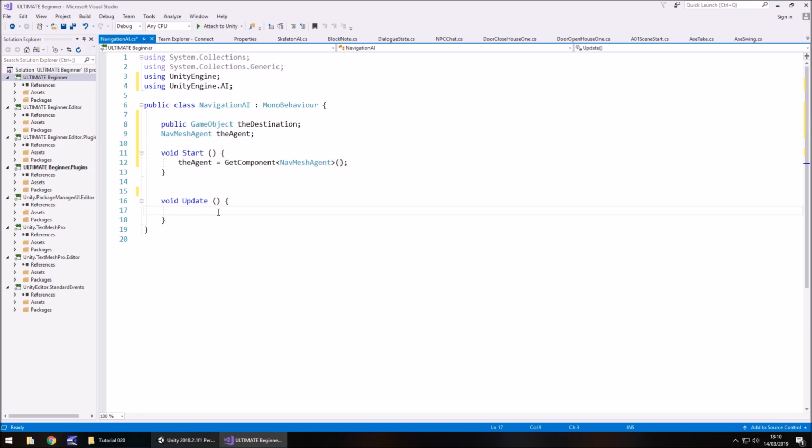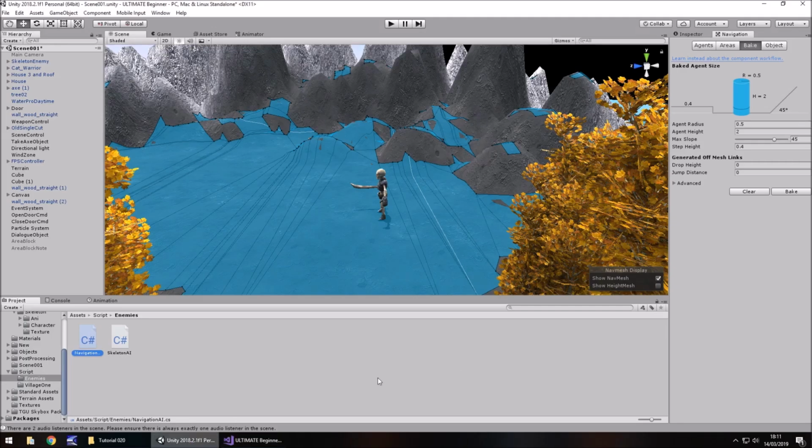So what's next? Well, it's pretty easy. All we do is set the agent its destination as to where it's going. So agent.SetDestination, and in brackets we'll have destination.transform.position. So what we're doing here is saying that whatever object this is attached to, in this case the skeleton, is going to move towards whatever we set as destination, in this case the player. So that's what I mean when I say it's going to come towards us. So let's save that script and head back into Unity.